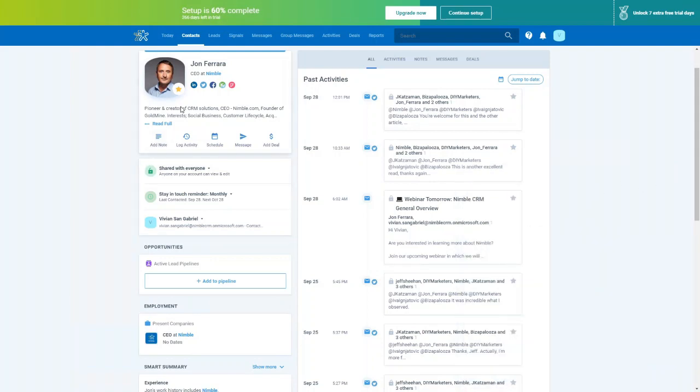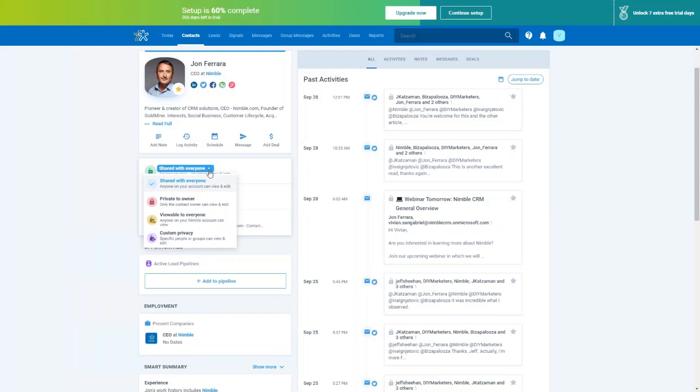If we go down one more box, it's really easy to set up your privacy options here. So right now, as you can see, I have my contact shared with everyone, but I can change that by clicking this little drop-down menu, and I can change it either to private just to me, viewable to everyone but not editable by everyone, or I can set up custom privacy groups.